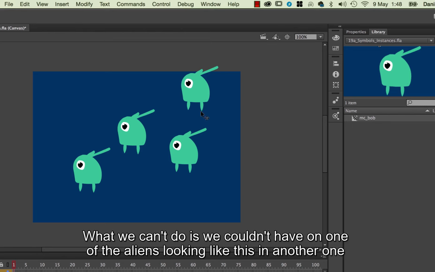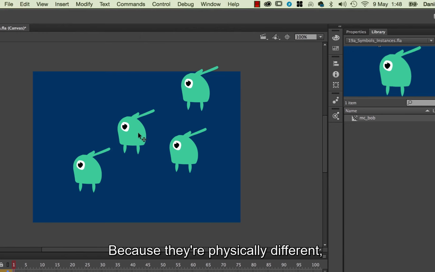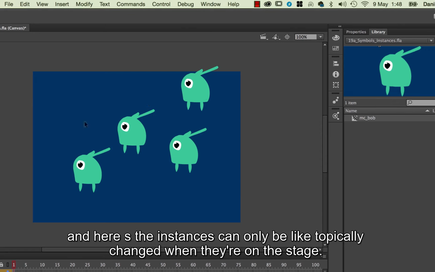What we can't do is have one of the aliens looking like this, another one with a mustache, another one with a hat. Why? Because they are physically different. You'd need different symbols in the library. So the instances can only be topically changed when they're on the stage.